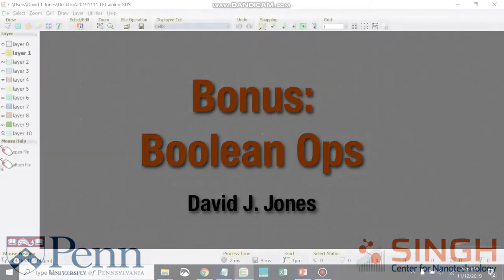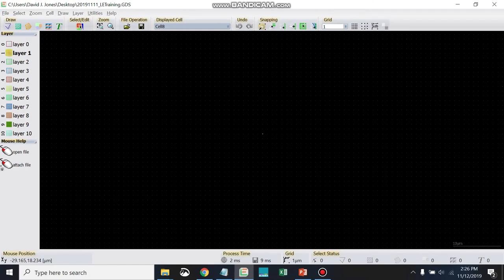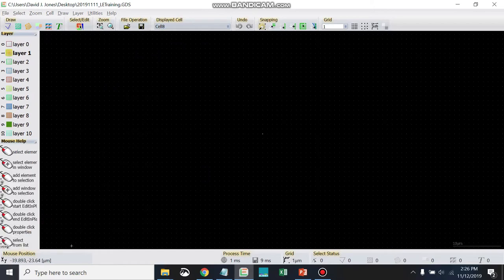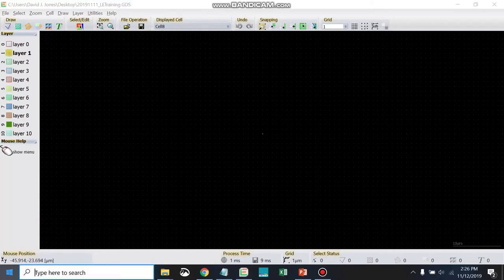Okay, so the next and final topic that we have to show you guys is this topic of Boolean tools. Now these can be very, very handy operations to do in your CAD. However, generally speaking, we actually don't recommend that you use LayoutEditor to do this. That's why we consider this a bonus topic.